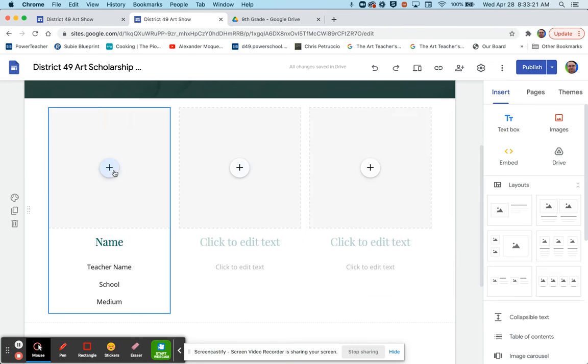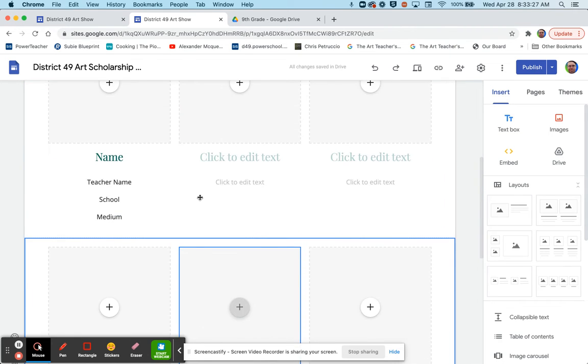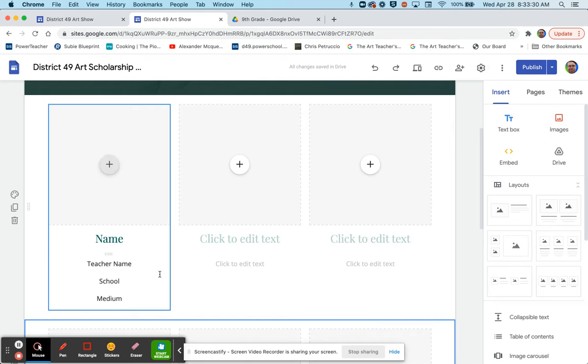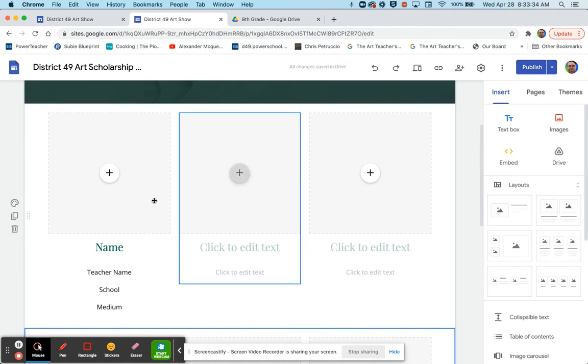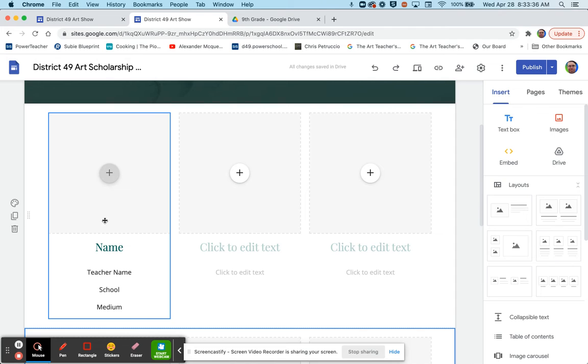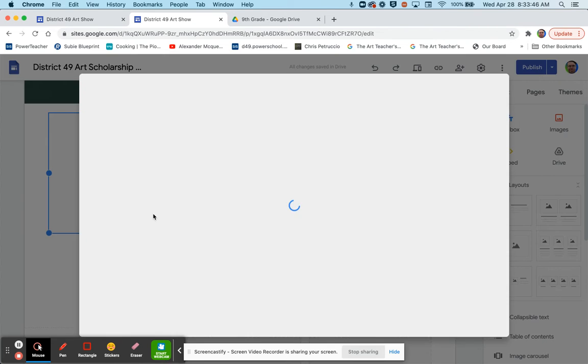So in order to make more spots, if you hit this duplicate section button, now you've got a whole another section. And so we're just going to always keep a row of blanks just for other people contributing. But we'll start on this first row here. So what we're going to do is we are going to click on this plus button, and we're going to do select image.